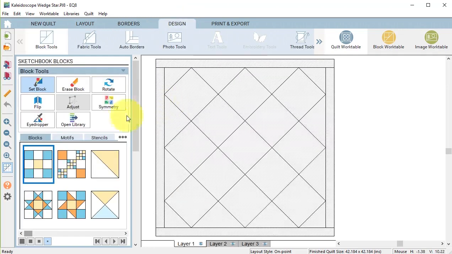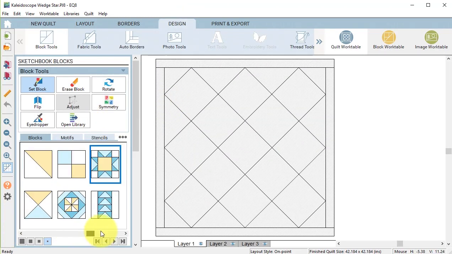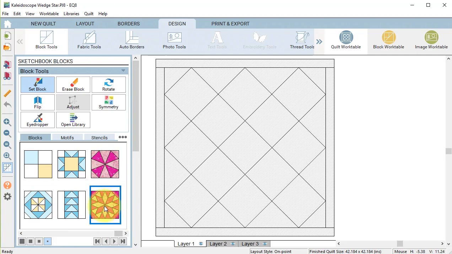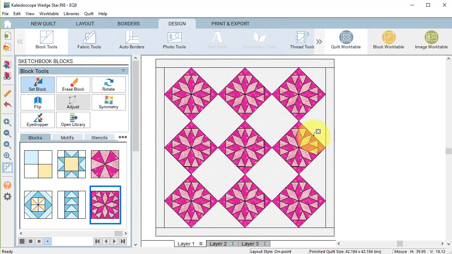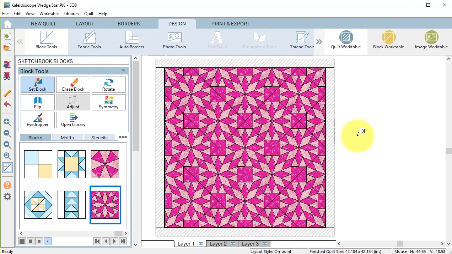Now in the Design tab, I'm going to select the second kaleidoscope block. And with the control key, I will select the first large on-point square. Then I will take that same block with the control key and select the alternate square.